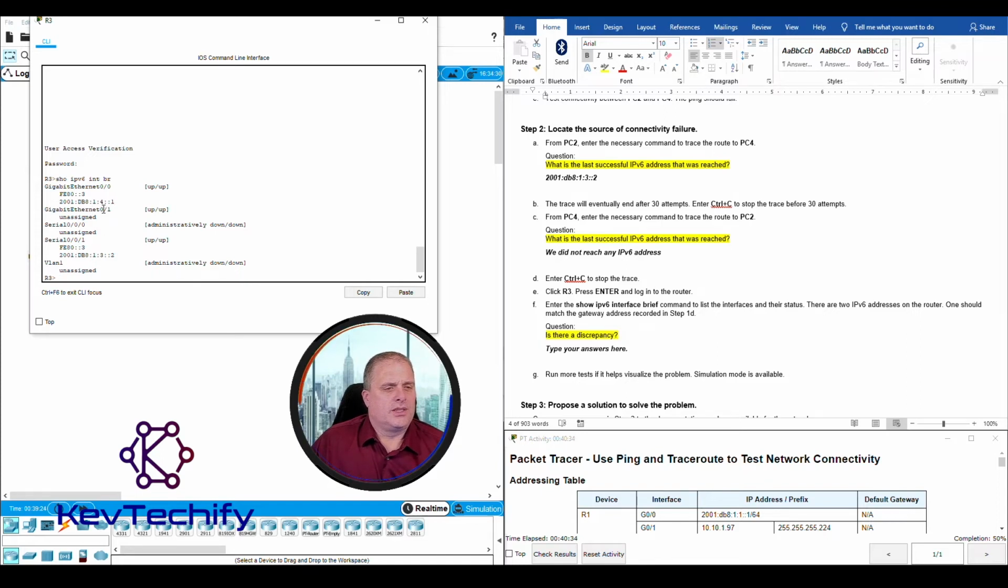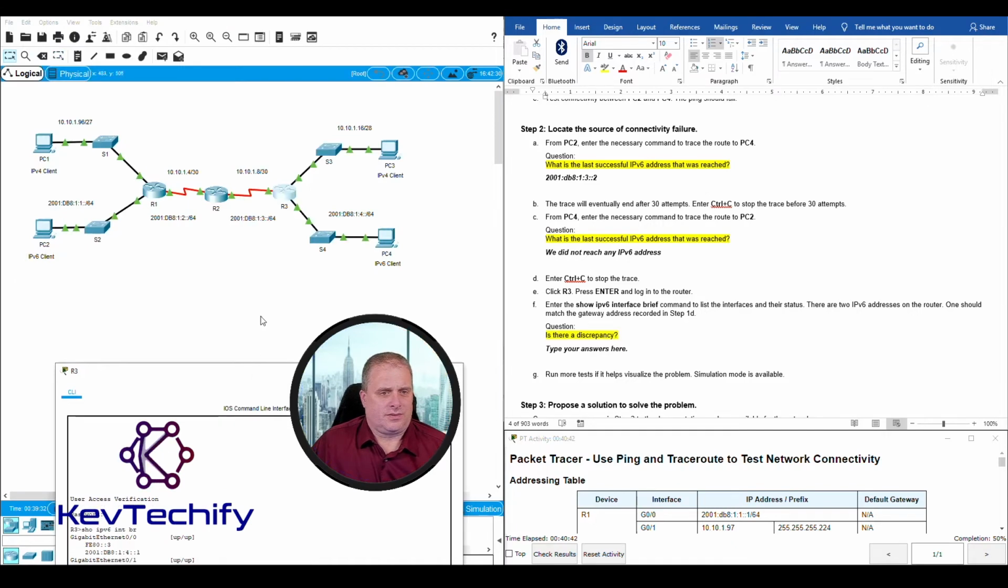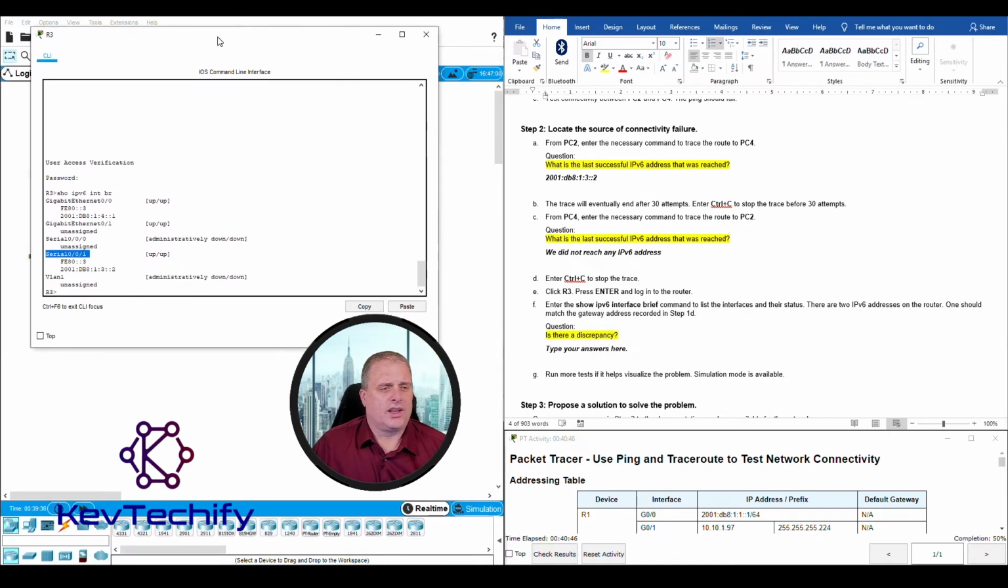Gigabit Ethernet 0/1 is not being used. Serial 0/0/0 is not being used. Serial 0/0/1, that is the serial connection from R3 to R2. So that's our WAN connection to the other routers. It has a link local address of FE80::3 and a global unicast address of 2001:DB8:1:3:2.